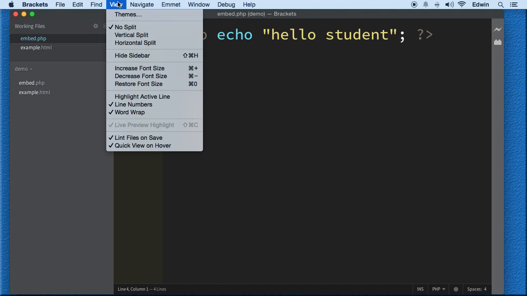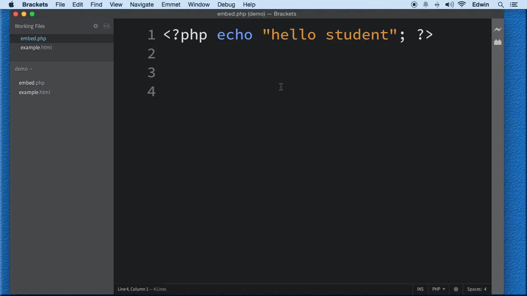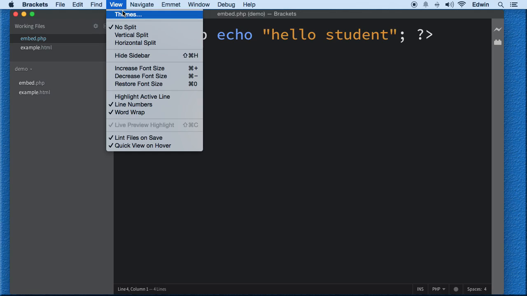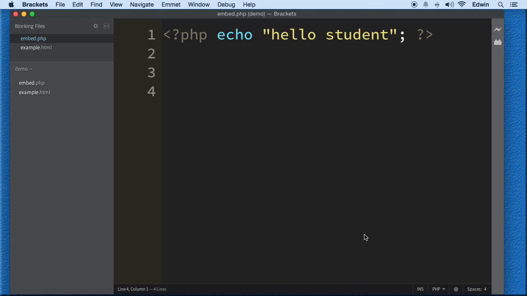You can go back here and change themes under View, and you can change to whatever you want. You can use that one if you like, but I'm going to use this one. I'm used to it, even though this one looks good. So if you see me with a different color background later on, you know where to come back and change it if you want. I'm just going to use Monokai for now.